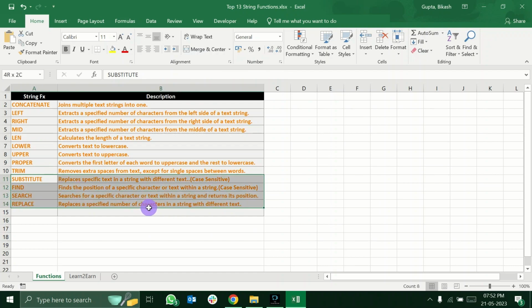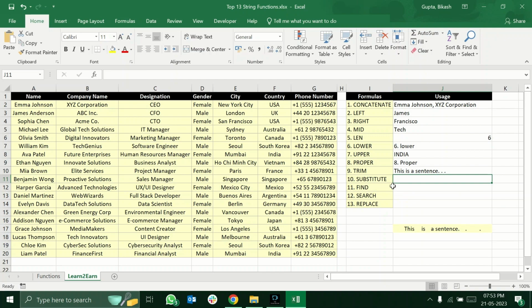So there are four types of formula. First, let's see the SUBSTITUTE formula, which replaces specific text in a string with different text, which is a case sensitive formula. And similar to this formula is the REPLACE formula, which replaces a specific number of characters in a string with a different text, but it is not case sensitive. What does that mean? Let's see. First we will use the SUBSTITUTE formula, then we will use the REPLACE formula, and then we will go ahead and check the FIND and SEARCH formula. So let's get ahead and see the SUBSTITUTE and REPLACE formula first.